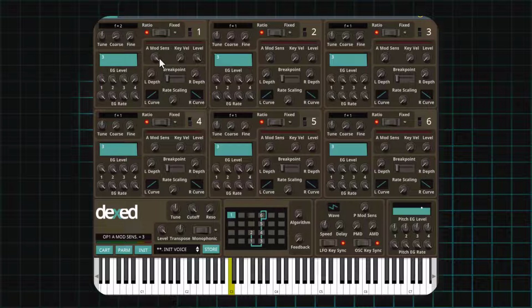As expected, since this is now a volume control or level control and the mod wheel is all the way down, we can't hear anything until I start to push it up, like so. So that's the EG bias control.